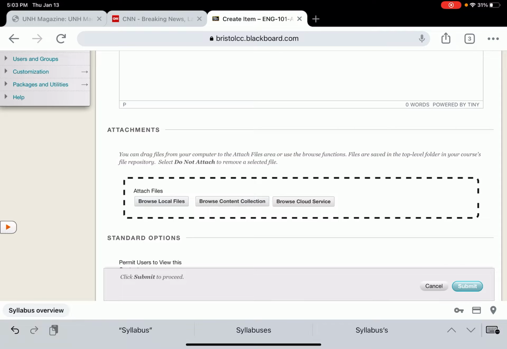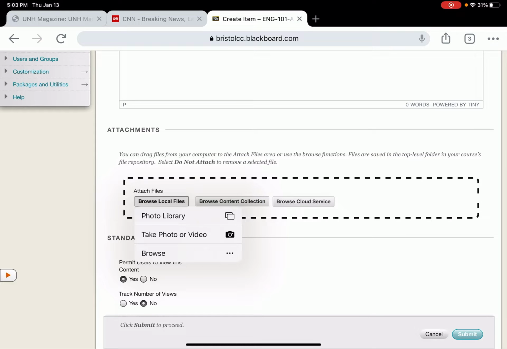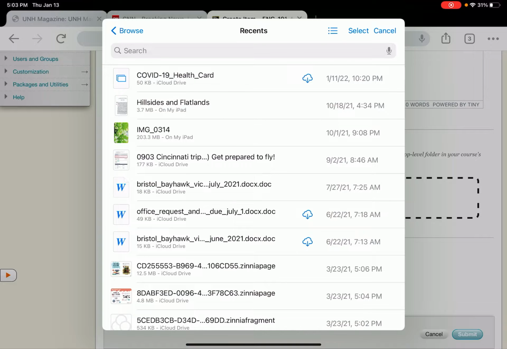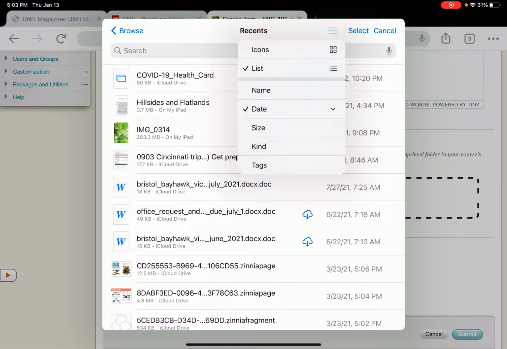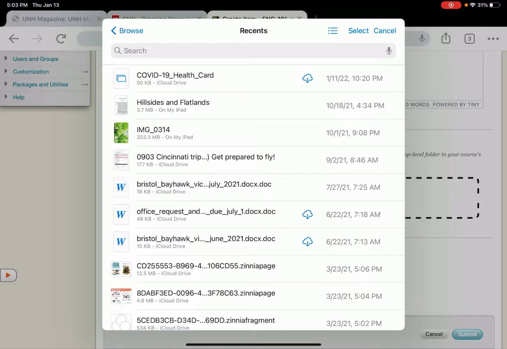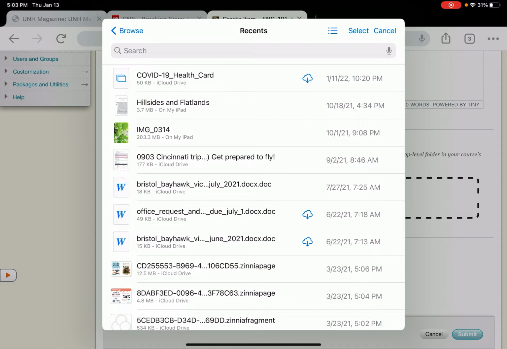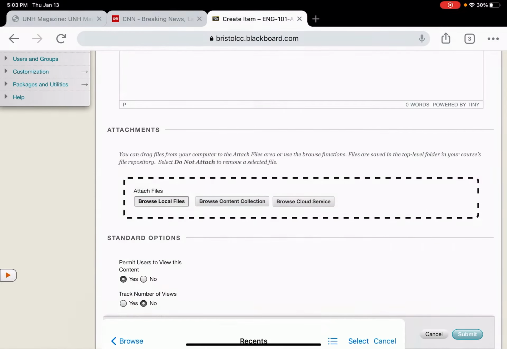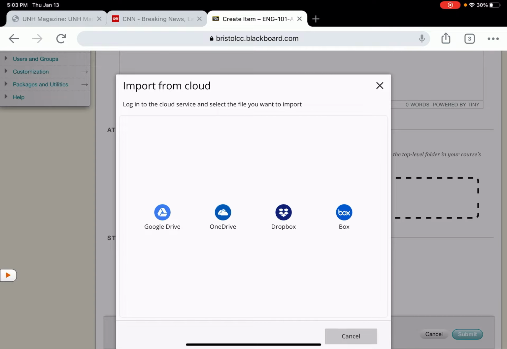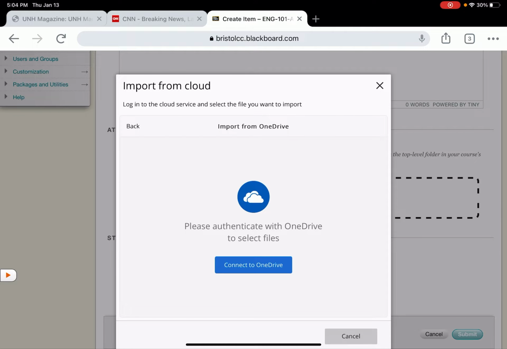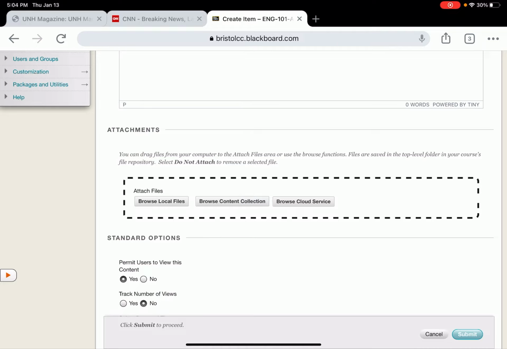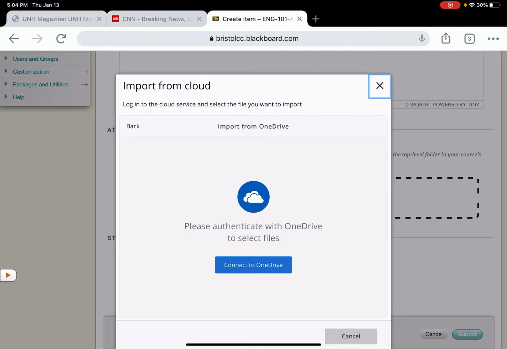Now if you had it on your desktop, you could browse local files. I'm not sure I'm going to get it this way. Or if it were in a doc file, it'd be a local file. Mine are in... whoops, let me get out of here. Cancel. Mine are in a cloud service, so if I go to Dropbox, you could do OneDrive if you were getting it from there. Cloud service. No, I don't want OneDrive.